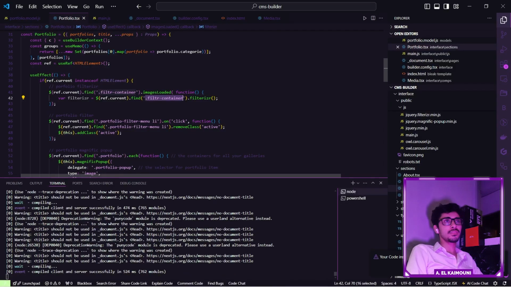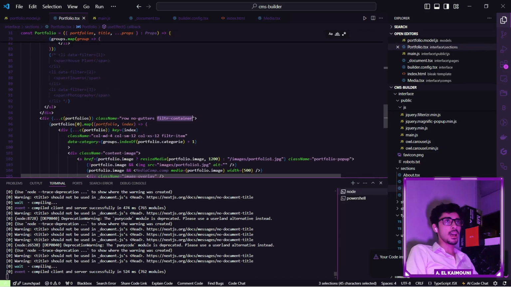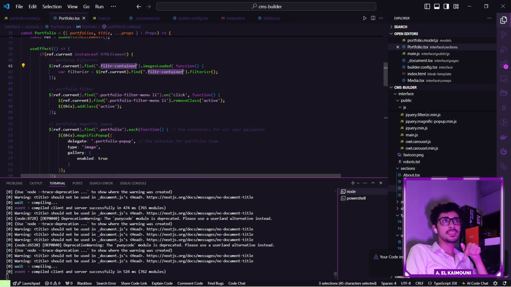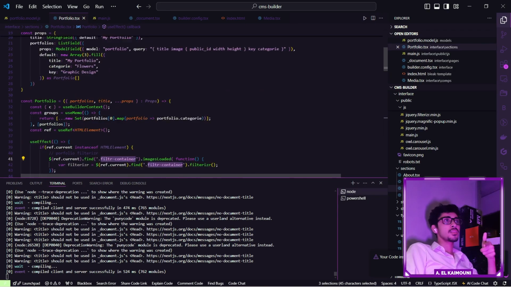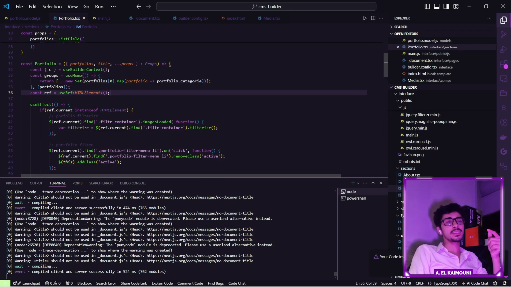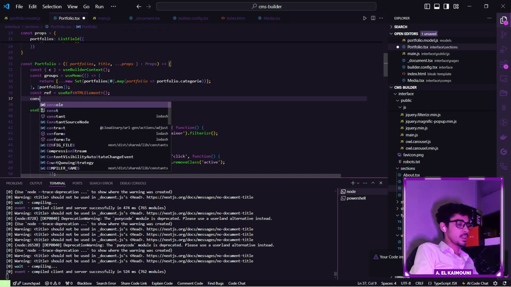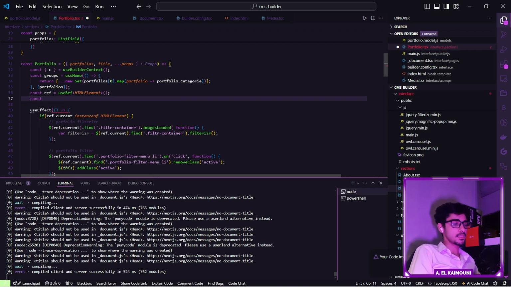So I think to solve this problem, we can do something tricky in here, which is replacing this class name with a unique class for each instance of this component. So the first thing we might do is generate a unique class. There are multiple ways to generate unique IDs or classes in this way.